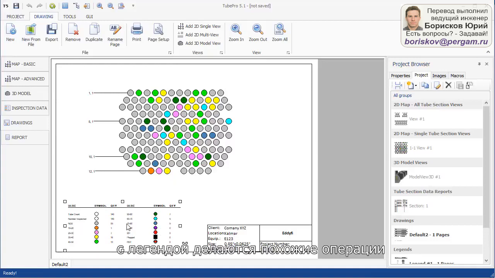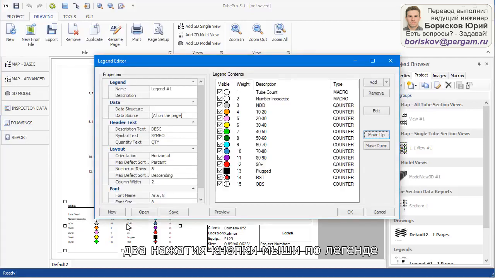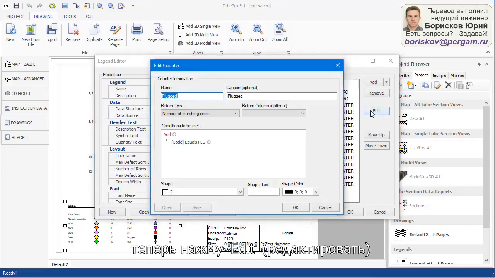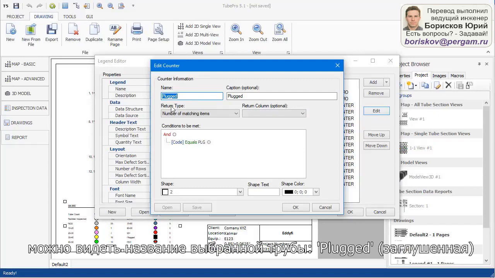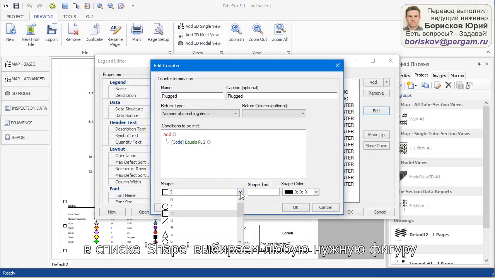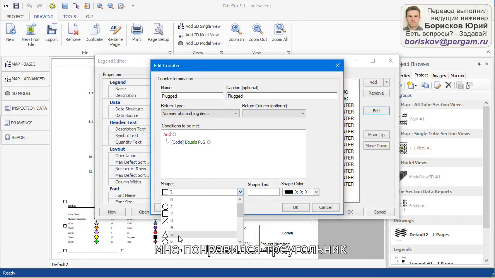The legend works a bit the same way. You can double click on it and decide to edit the values. So you can change the color that is represented, you can change the defect range, you can change the shape of the symbol that is displayed. For example, if I select the plug and I click on edit, I can see that this symbol plug is used when the code is the same as PLG, and I have the shape called number 2, but I could have a different shape, for example a triangle.